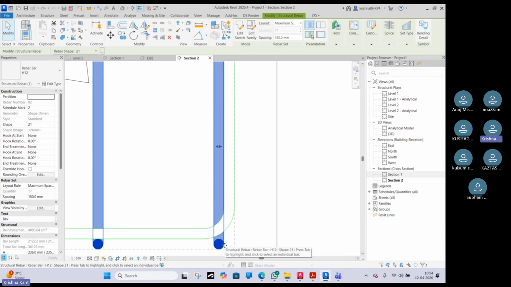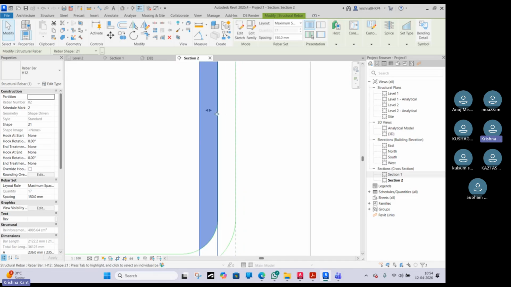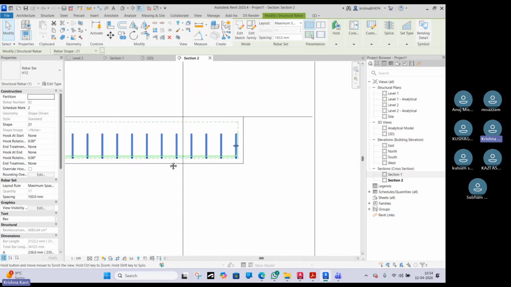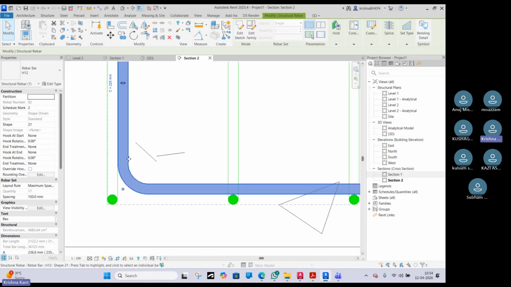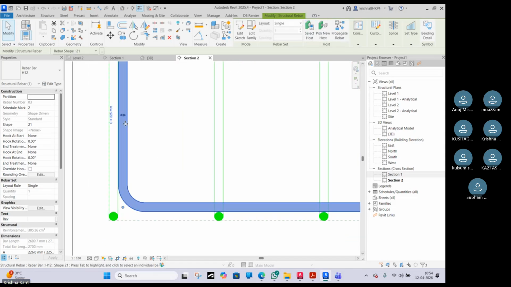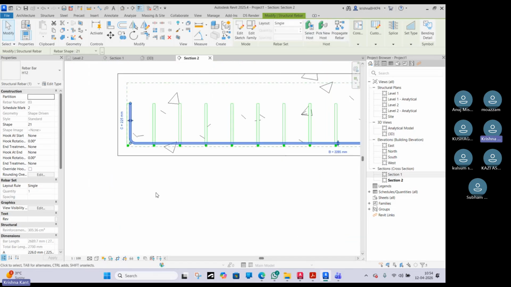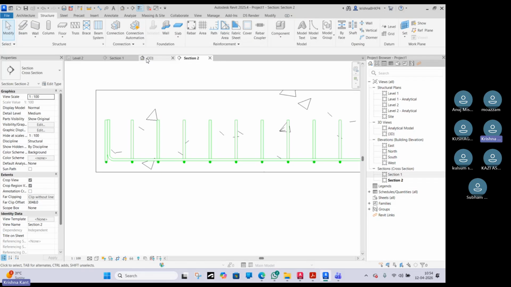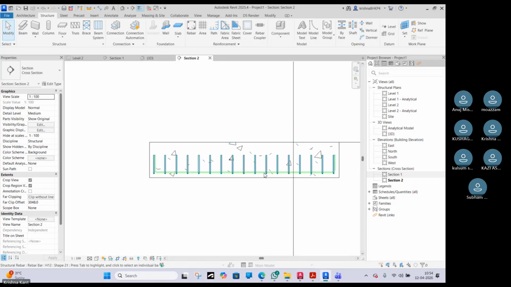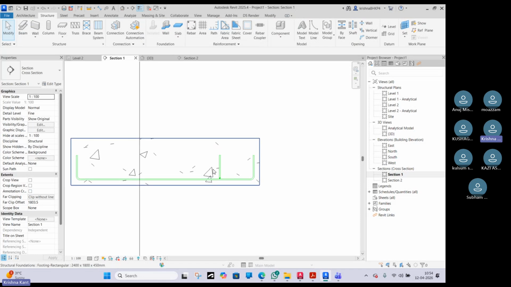Like the bottom bar I have pulled in this direction and here the top bar I have pulled in this direction. Okay. So that there will be equilibrium. Same way in the other section as well.